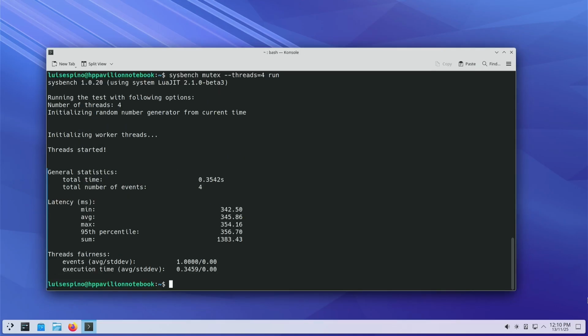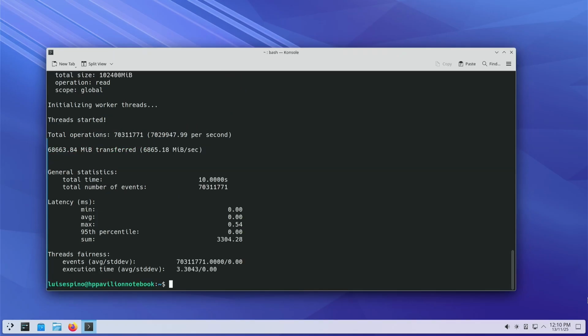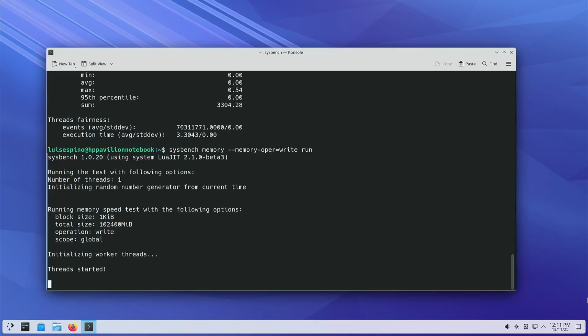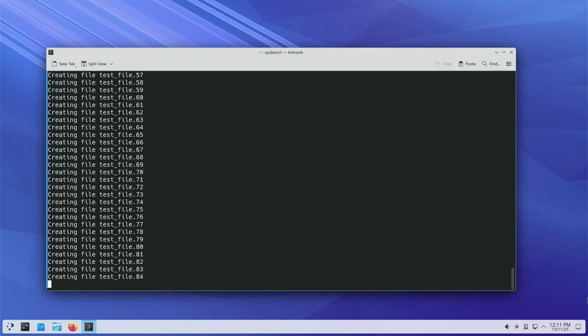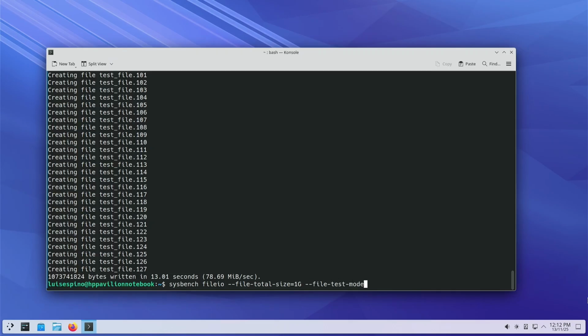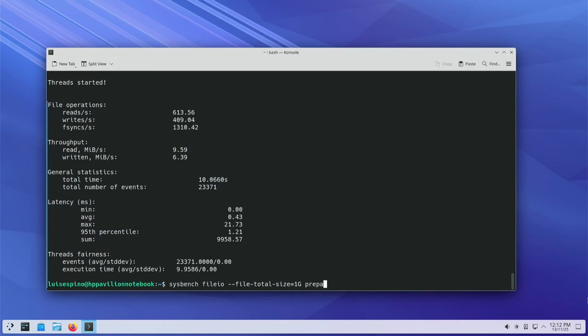We evaluated both memory read and write operations with a sequential benchmark to measure the system's ability to handle memory operations. Next, we carefully prepared the necessary files to evaluate disk input and output. Now, we run the comprehensive test to determine overall storage performance.